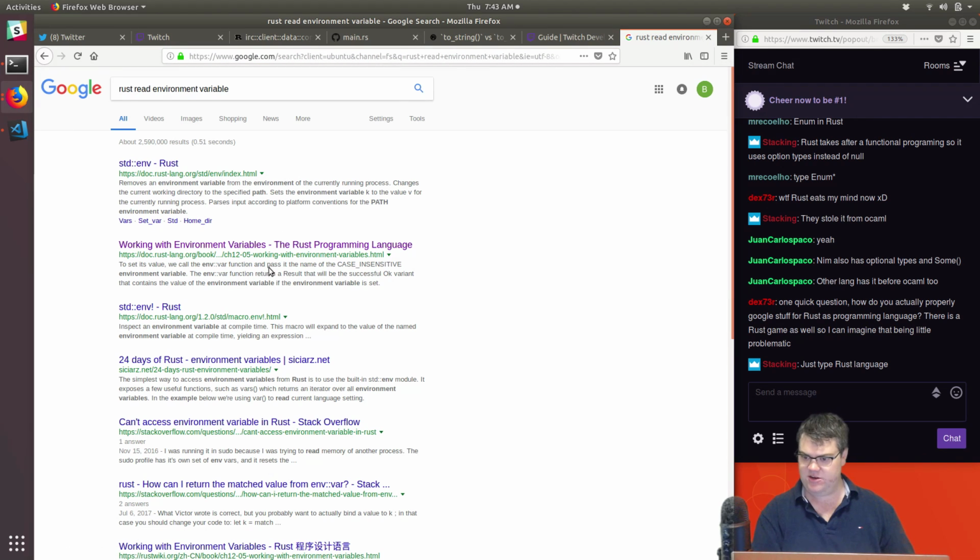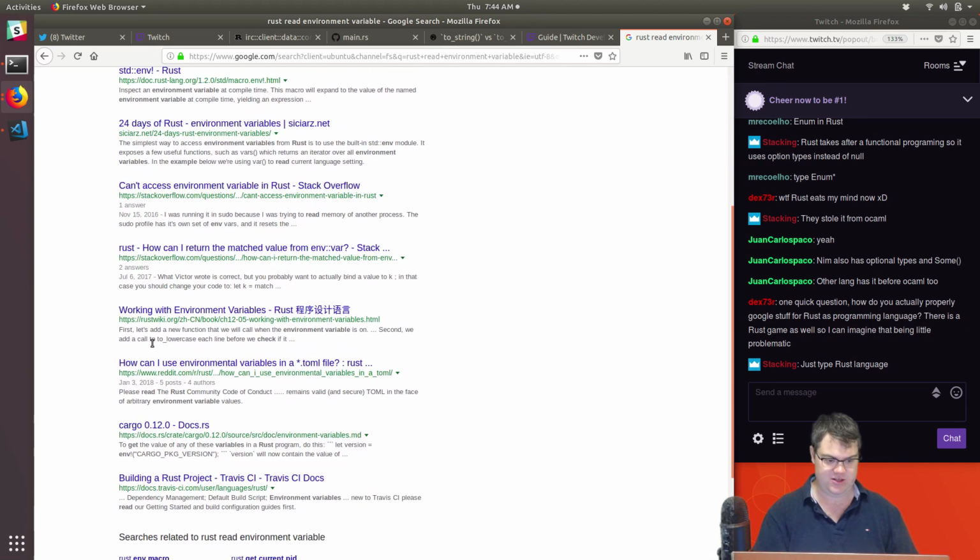One quick question: how do you actually properly Google stuff for Rust as a programming language? There's a Rust game as well, so I can imagine that being a little problematic. So you could do Rust lang or Rust followed by the more technical terms. You're not going to run into trouble as long as you write the other things that are technical. Like for example, Rust read environment variables. There's nothing about this game in the first page.